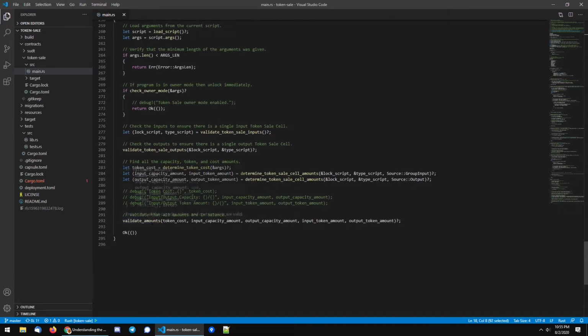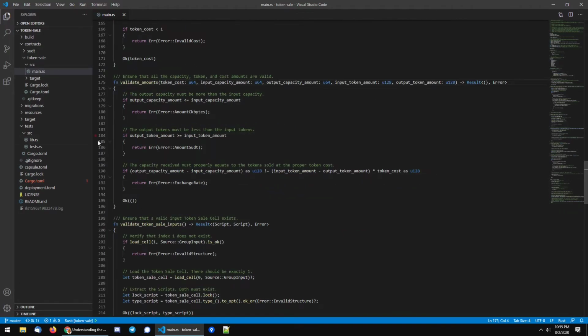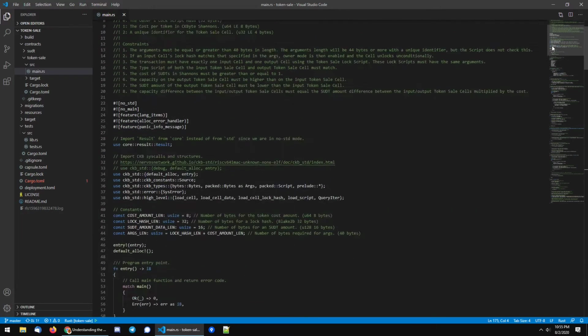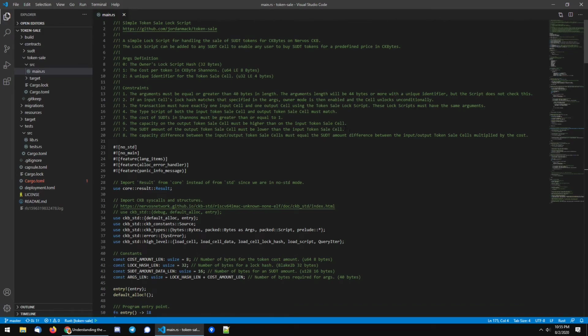Okay, the next one is the output tokens must be less than the input tokens. And this is because we are selling tokens specifically. So if, for some reason, we gained tokens, that throws out an SUDT amount error. Because we are selling tokens, we are not buying back tokens for CKB. We only allow it to go one way. And this should satisfy the seventh rule, which is the SUDT amount of the output cell must be lower than the input cell.